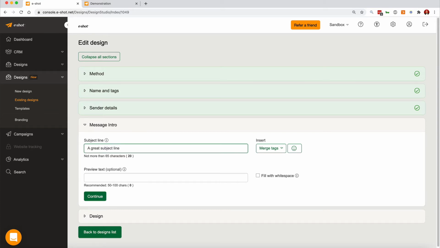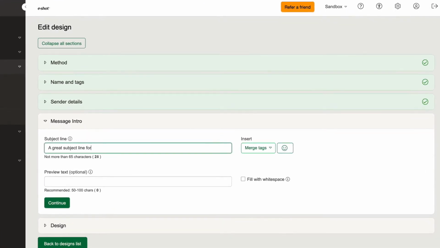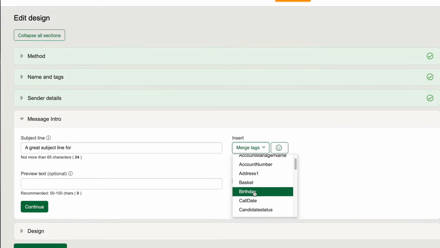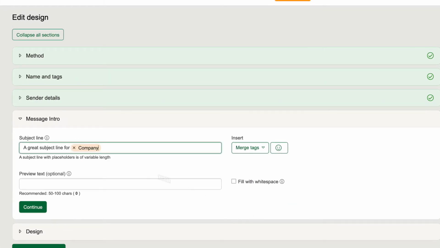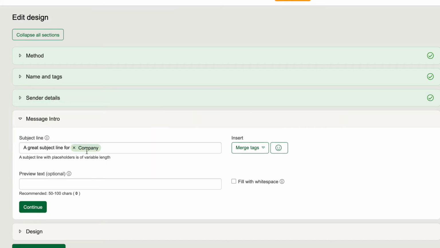And within that subject line, you're then able to add merge tags, dynamic content. So we might want to personalize it to say, a great subject line for insert company name. Now when you insert a dynamic field into the subject, you'll notice that it's gone yellow. And if I click on it, it will ask me to set a fallback. So for instance, if the company name is missing for some records in your database, eShot will automatically fill it with a fallback. So let's go with something like your business. Once the fallback's inputted, the dynamic content will turn green and you know you're good to go.